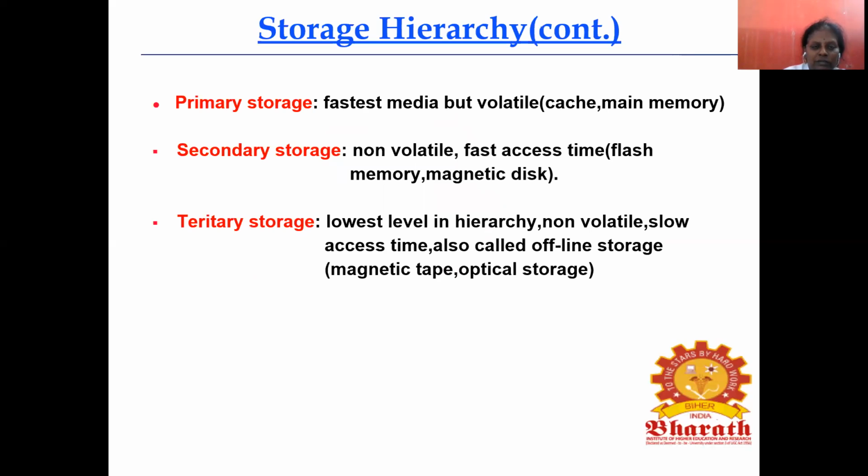It is classified into primary storage, secondary storage, and tertiary storage. They can also be called primary memory, secondary memory, and tertiary storage. Every file will be stored somewhere. Where will it be stored? It will be stored in the memory.